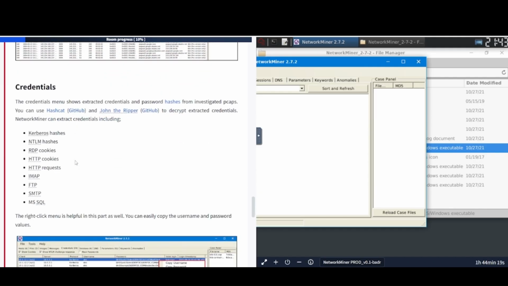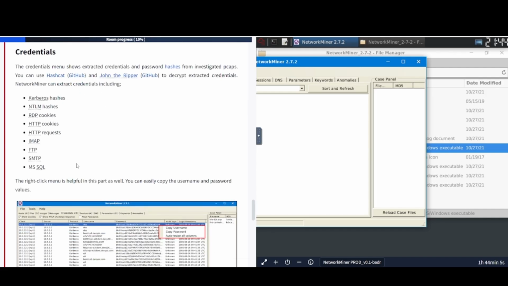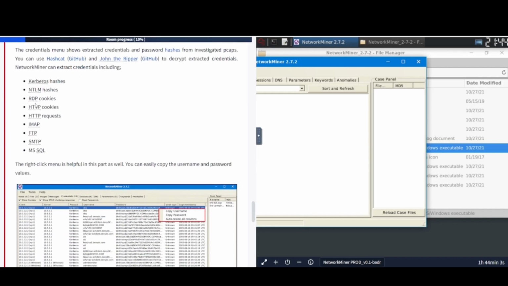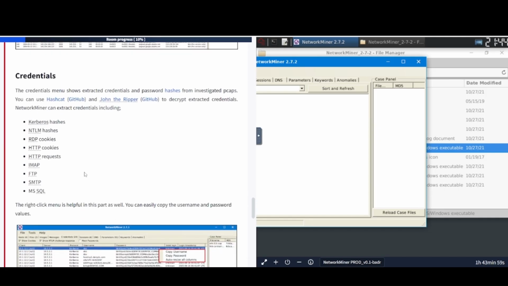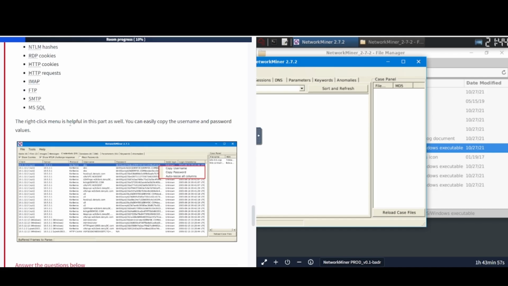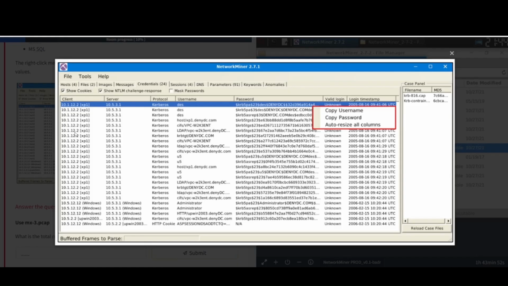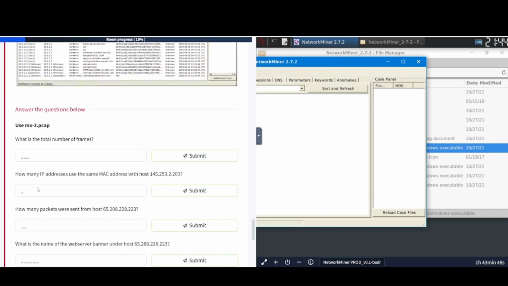And the next one is credentials. It says the credentials menu shows extracted credentials and password hashes from investigated PCAPs. You can use Hashcat and John the Ripper to decrypt extracted credentials. NetworkMiner can extract credentials including Kerberos, NTLM, RDP, HTTP, etc., all kinds of credentials that it can extract, right? The right-click menu is helpful in this part. You can easily copy the username and password values. So it looks something like this, okay? Pretty neat there. Answer the questions here.